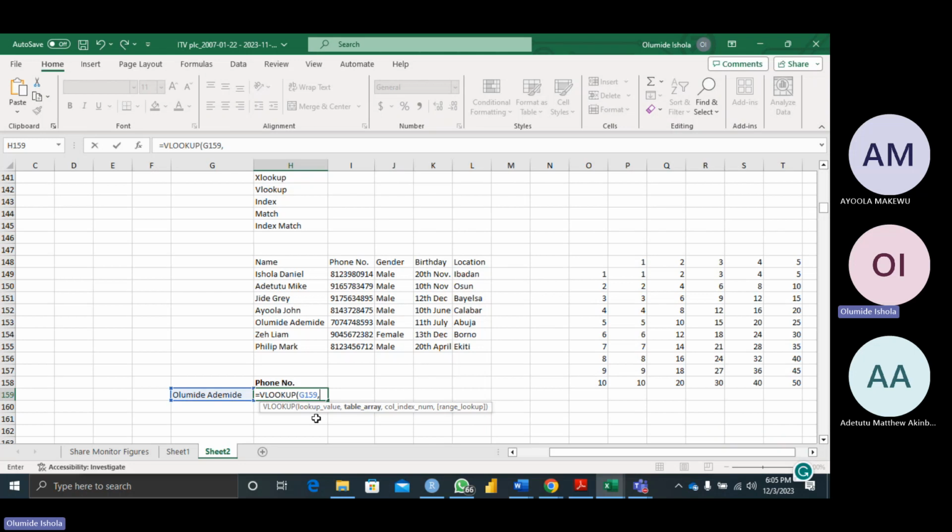I'm trying to explain every function. Like I said, I will explain everything one by one. I'm trying to look for something related to Olumide Ademide. Say he is the major suspect. Now, in which table array are you looking for it? What are we looking for about him? We are looking for his phone number. So the table array is this place, comma.